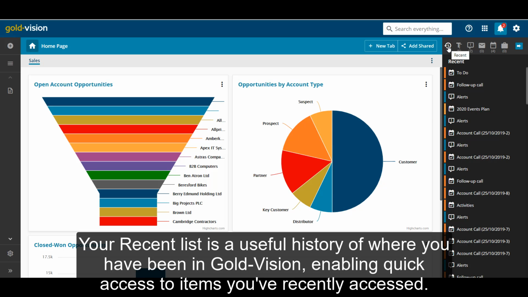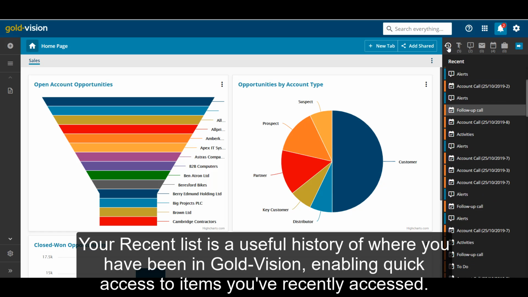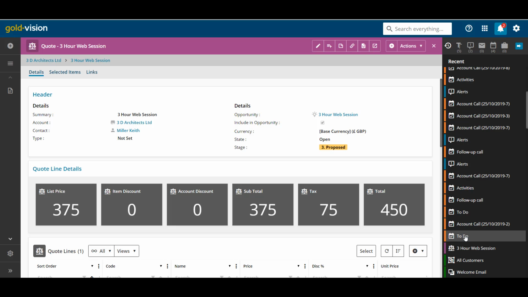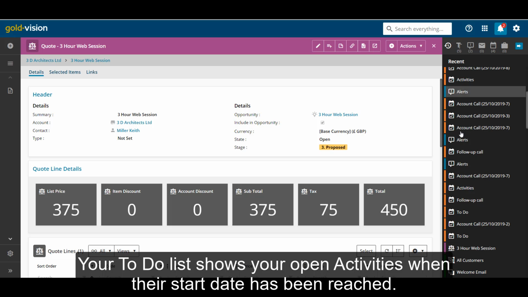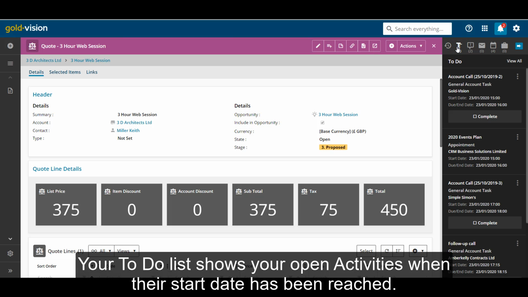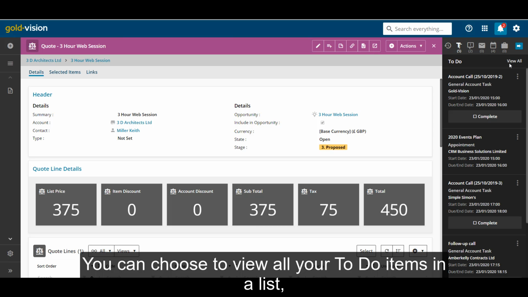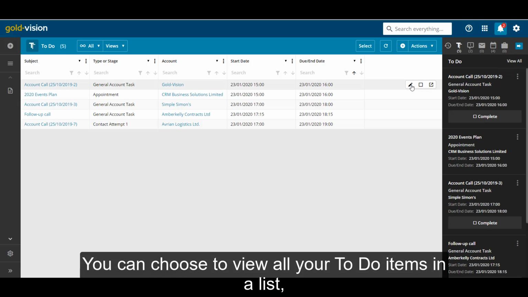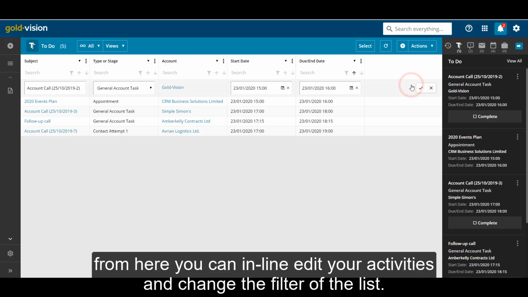Your recent list is a useful history of where you have been in Gold Vision, enabling quick access to items that you've recently accessed. Your to-do list shows your open activities when their start date has been reached. You can choose to view all your to-do items in a list. From here, you can inline edit your activities and change the filter of the list.